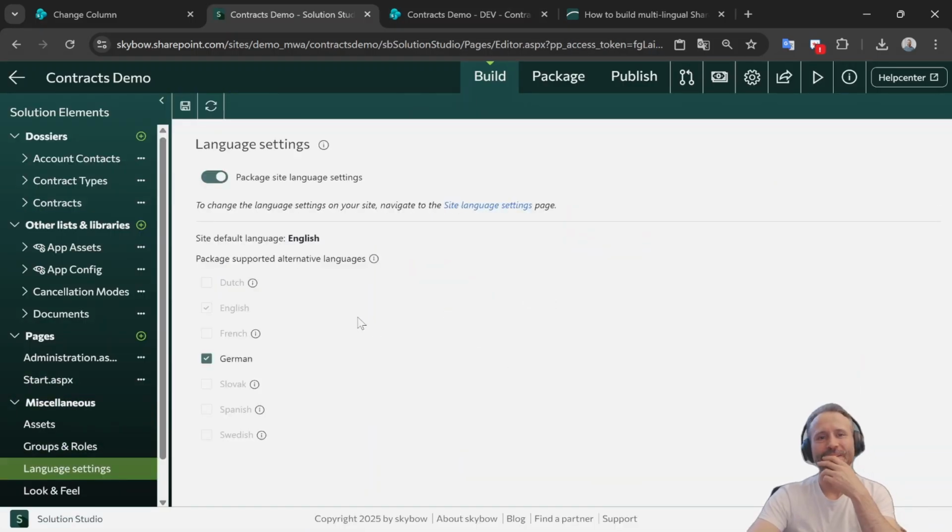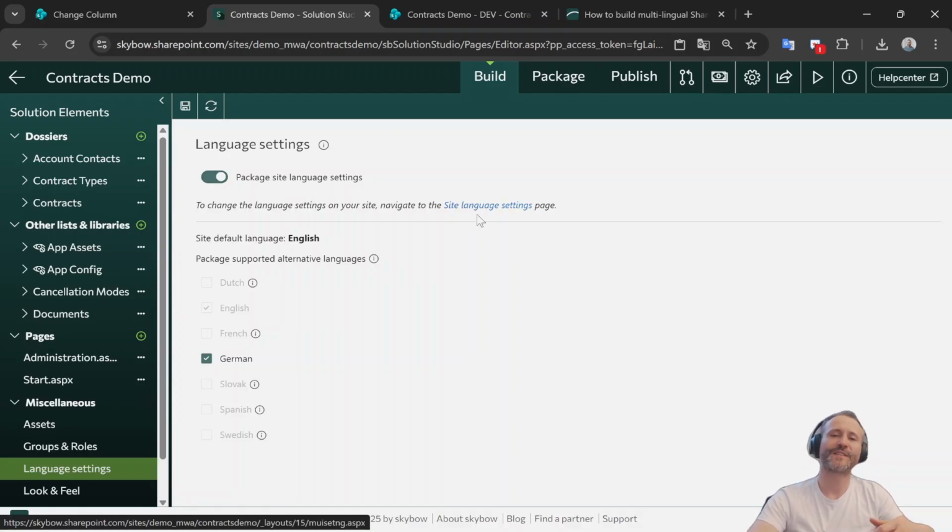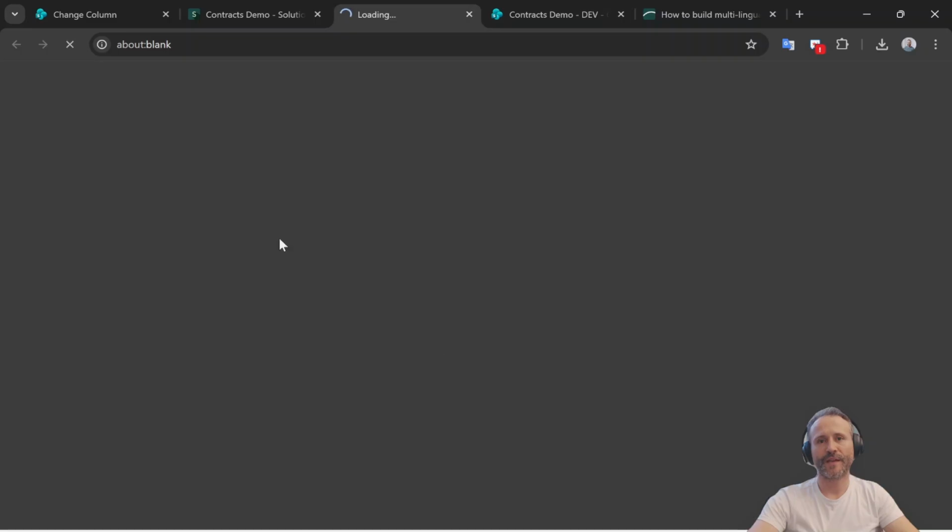That should be faster. So what we've added is this new section on the miscellaneous for the language. So here you have 2 things. The first one is that it will package the language settings. So those are the settings where you specify the languages, if it should be translated or not. So the things which are displayed here, the settings itself about the translations.